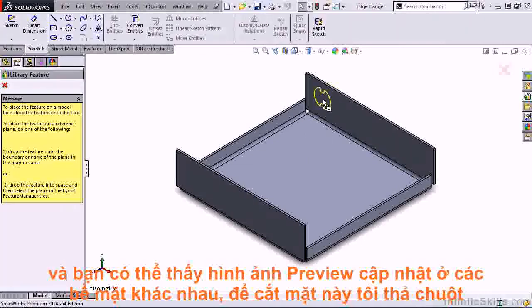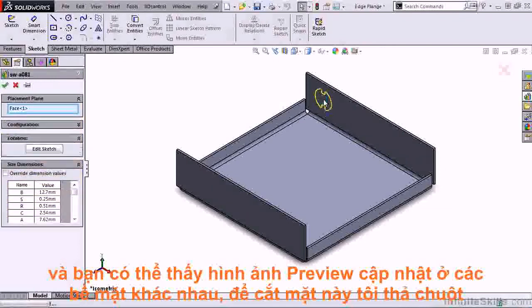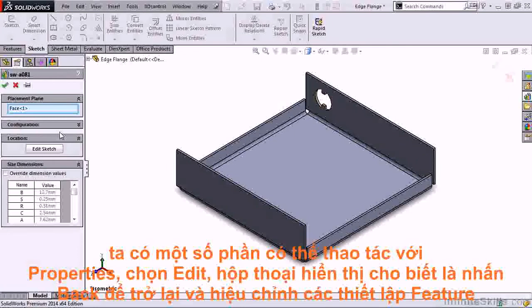Now, to place this on the sheet metal part, you simply hold down the left mouse button and notice the preview on the sheet metal part. As I drag it to different faces, the preview updates. I'll place the sheet metal cut on this flange, release the left mouse button, and the property manager opens. Now there's two important items in this property manager.